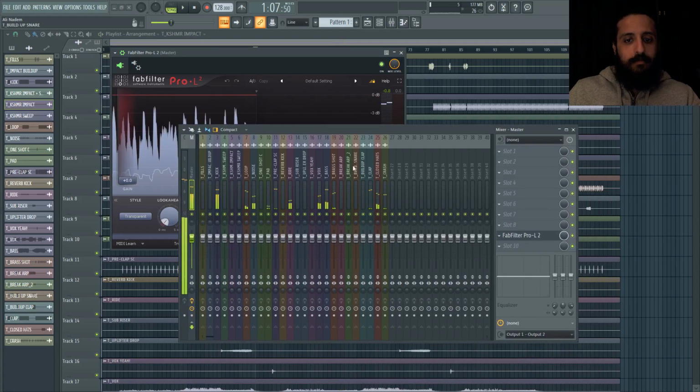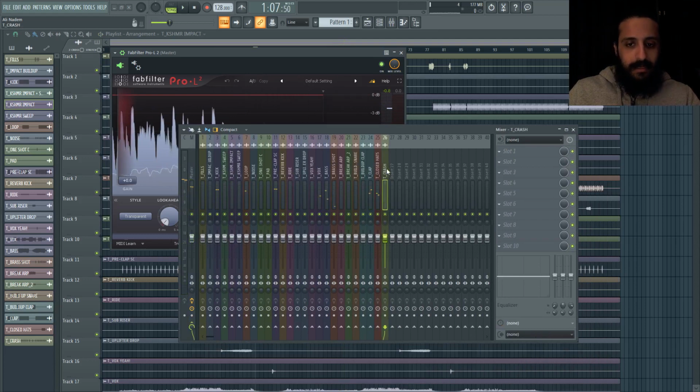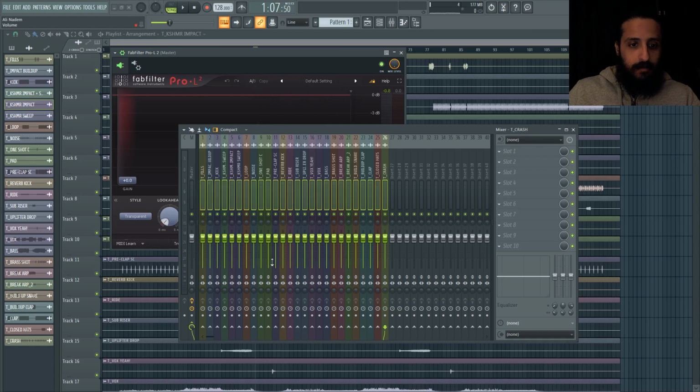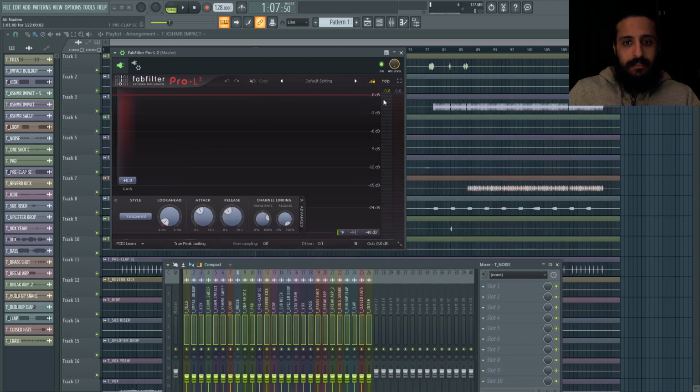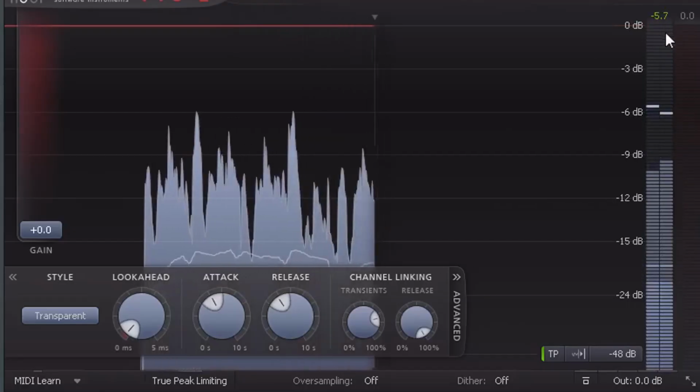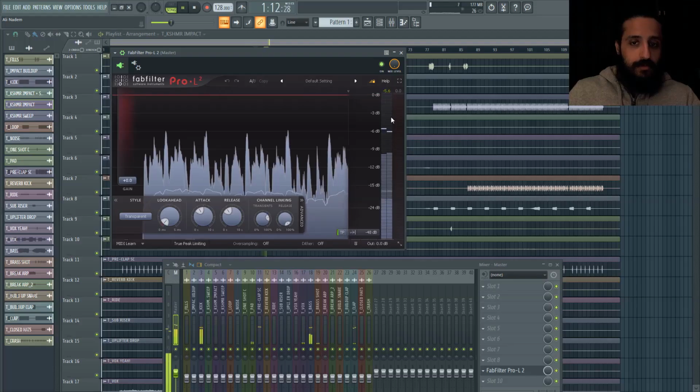So a method where I would do it here, you can click and hold left control, hold your left click, select multiple, and I would bring it down a bit. Maybe I'm going to bring down to -4. And let's see what happens. Let's reset this. And you can see there now we have some more headroom. So this is an option.